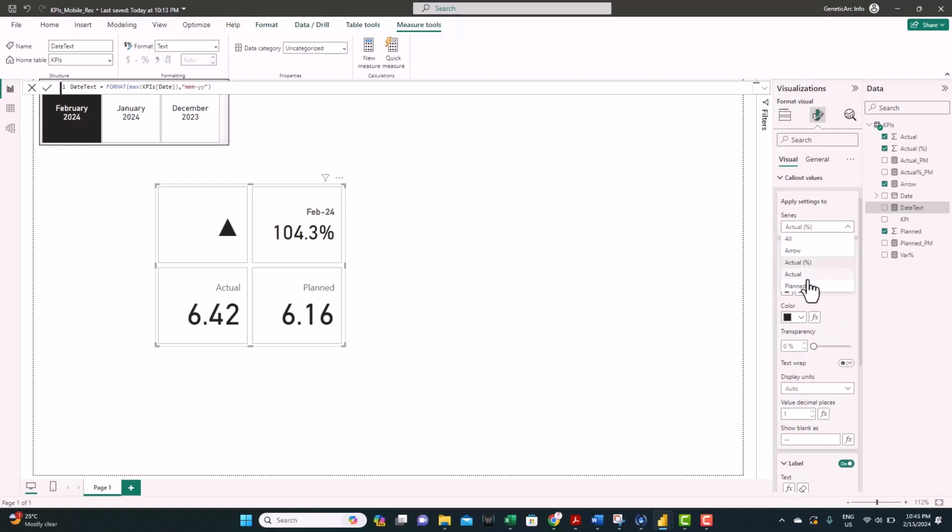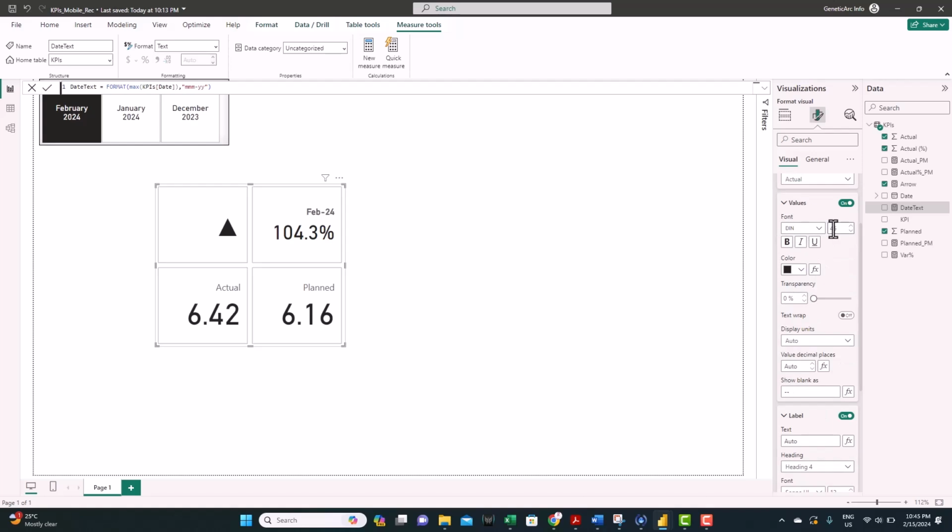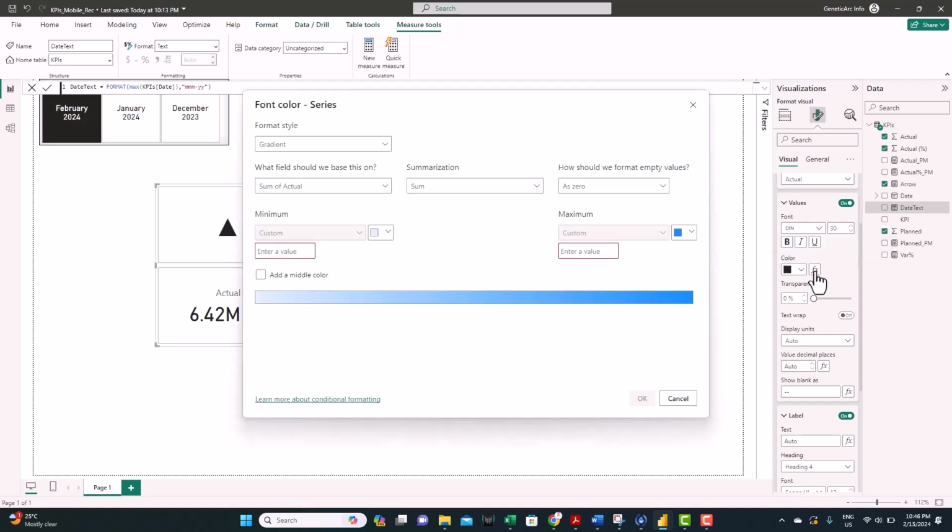Go to actual. Let's make the size 30. For the color, if it meets the planned or exceeds it, it will be green. If it's the same, it will be black. Otherwise, if it doesn't meet the planned, it will be red. And for that, we're going to use conditional formatting.